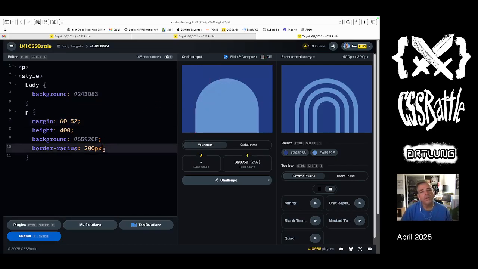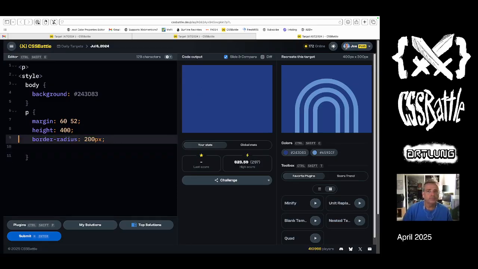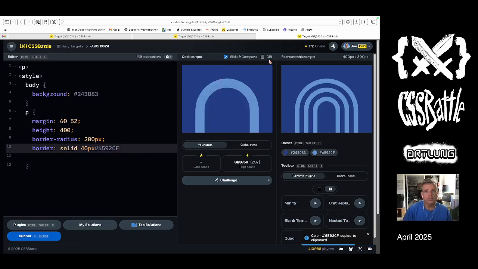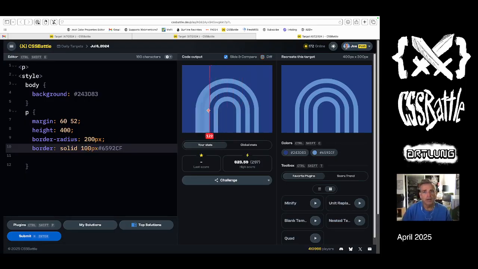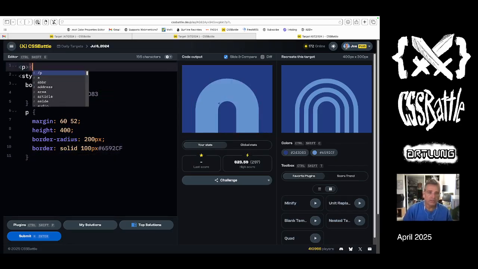All right. So here's what I would like to do. Rather than a background, I'm going to do a border, solid, 40 pixels, and then I need this color. And I need to increase that size until it covers all the blue. 6, 7, 8, 100. That's it. That's great. Okay. Second one.